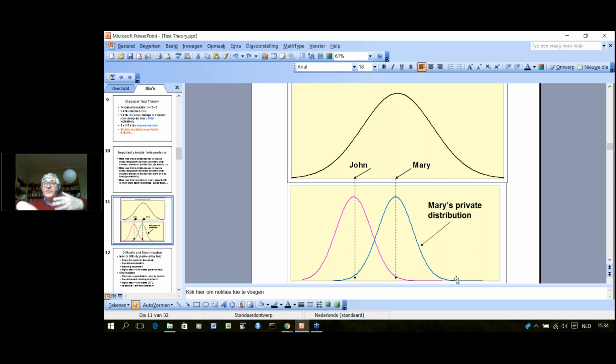But of course, she does not give 100,000 answers. She only gives one answer to each question, so she makes the test only once. And this is important that you see it like this: the test score that she happens to obtain today is a random sample of size 1 from this blue distribution, from her private distribution. And the same holds for John. But we see that the true score of Mary, which is just the same here, indicated by the dashed lines, is higher than the true score of John.